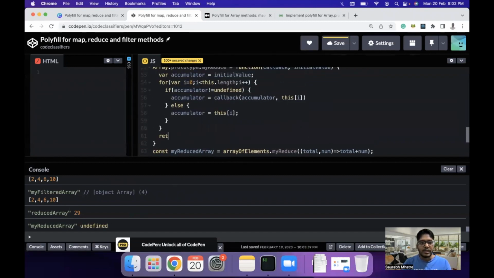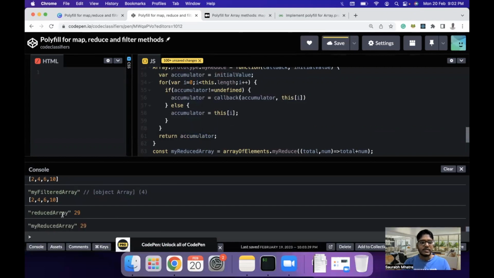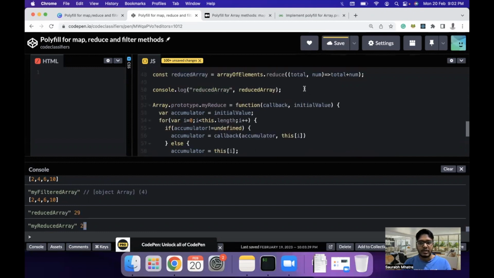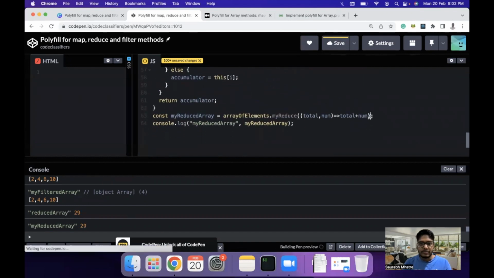So we haven't returned the accumulator, which is why the output is undefined. So we are going to return accumulator. Let's save. And as you can see, the reduced array value is 29 and the myReducedArray value is also 29. If we pass any initial value here, like let's just say 10, and here as well, then this will get assigned to the accumulator value. And as you can see, the value changes from 29 to 39 in both cases.